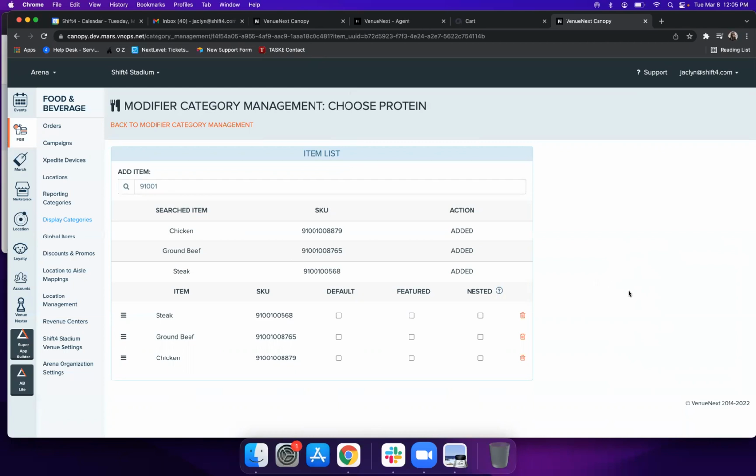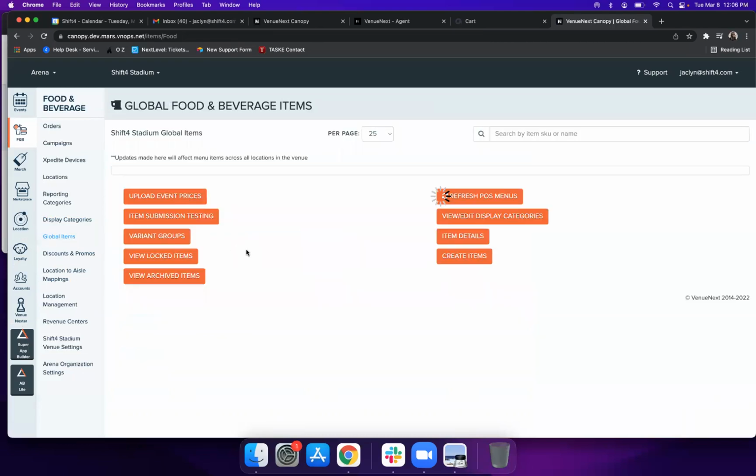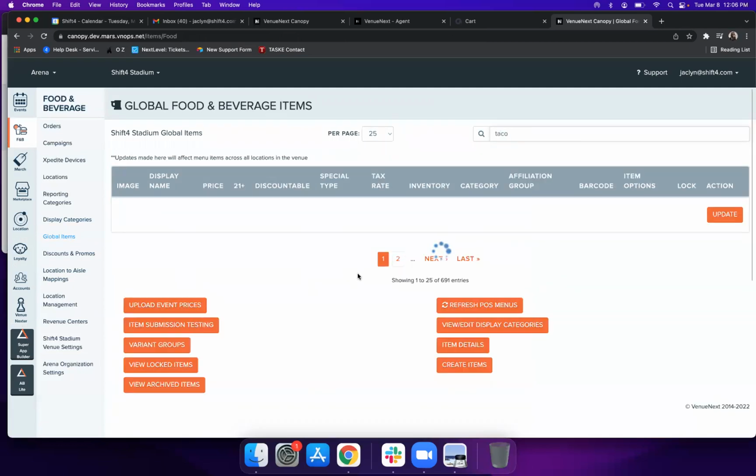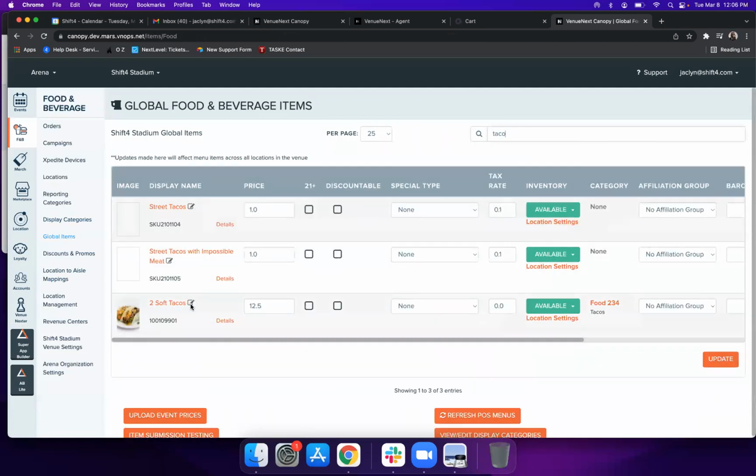Okay, so I added in all of my modifiers. So my next step is attaching my modifier to my item. To recap, we built our location in location management. We then went to global items. We added any existing items that we wanted to use to our menu. We built our new menu items. And then we added our image to our tacos. We added a description. We actually increased the price because, food cost. And then we put in the reporting category and the display category. We actually went ahead and created our own display category, actually.